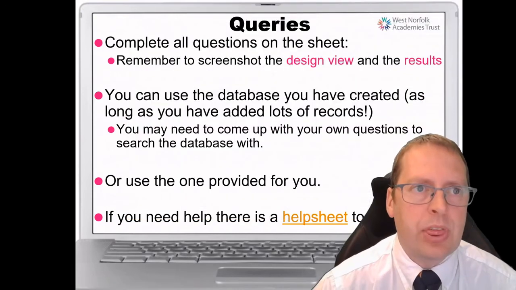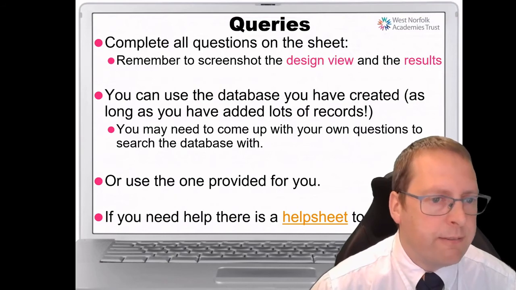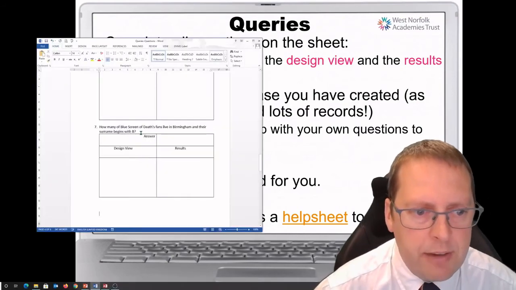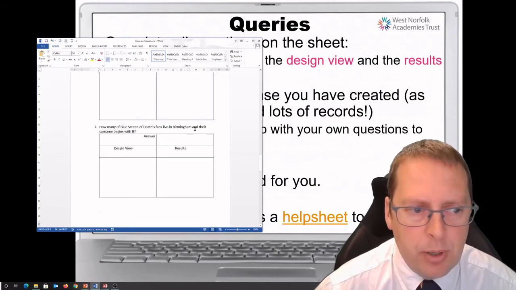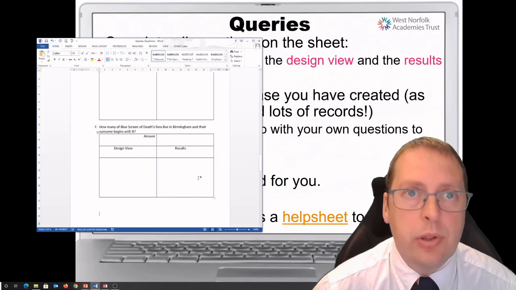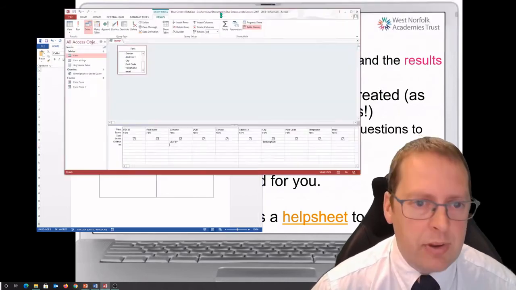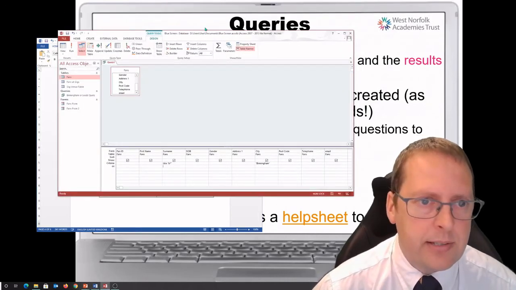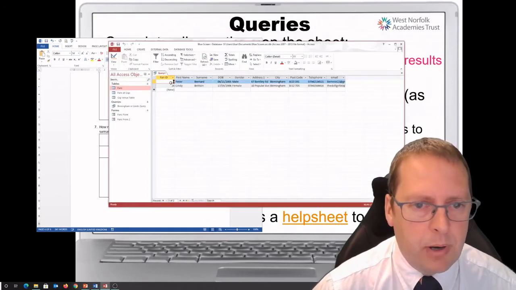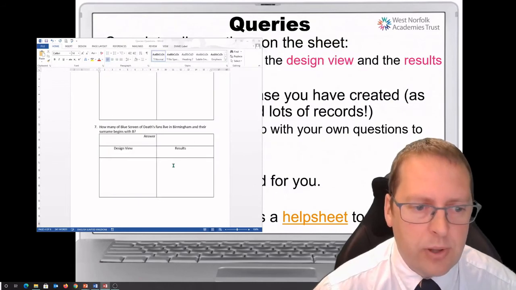So that was going through looking for the question here, number 7. All the fans who live in Birmingham and their surname begins with B. So you can show the design, show the results. So there is my design. I can screen print that, and then when I run it, I can screen print my table to show the results. So that's what you're having to do for question number 7.